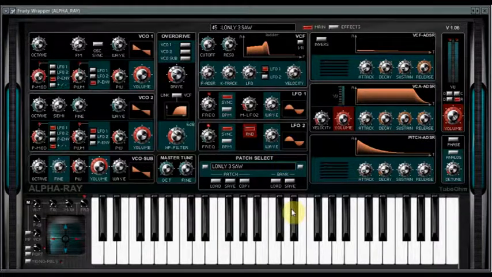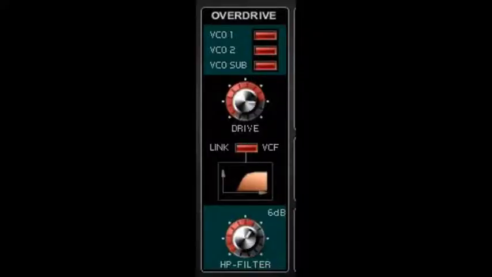There are two filters, a low-pass filter, switchable between state variable and ladder filter. You may call this filter the main filter. And additionally, there is a 6 dB high-pass filter. An interesting option is to link the high-pass filter to the low-pass filter, making them move parallel and so increasing the effect of filter sweeps.